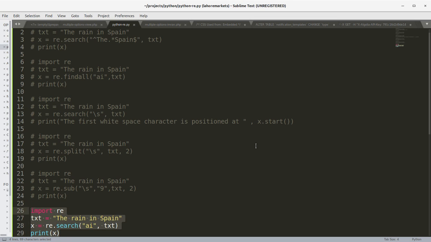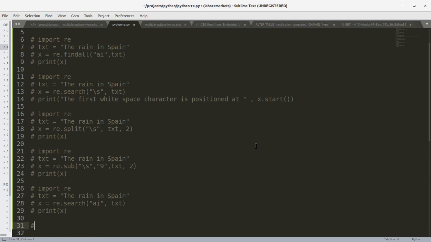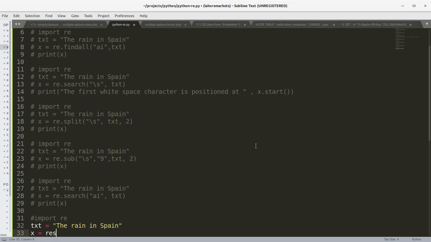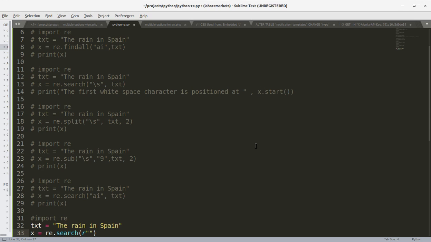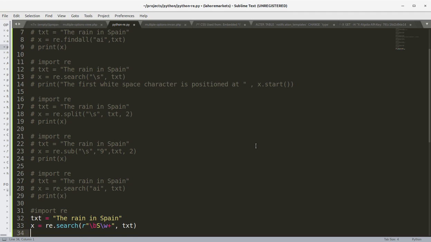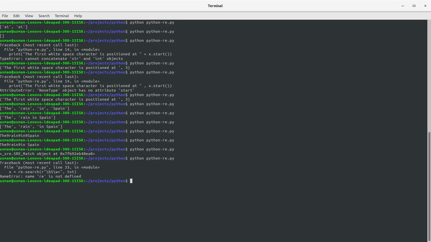Let's comment this out. Okay, so import re, txt = "The rain in Spain", and we say x = re.search(r"\bS\w+", txt). Let's print x.span(). Save the program, go back to the console.